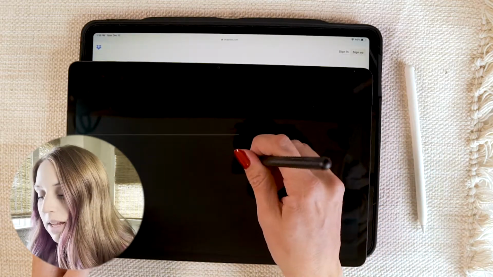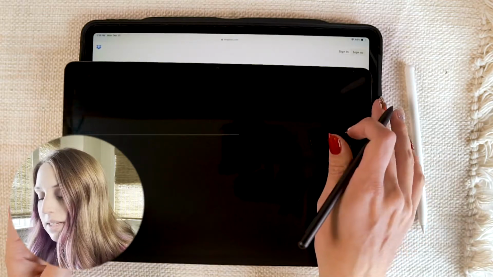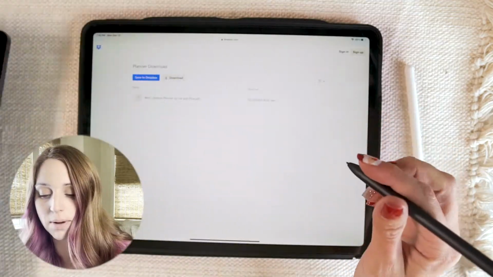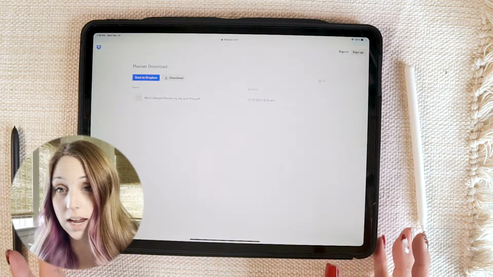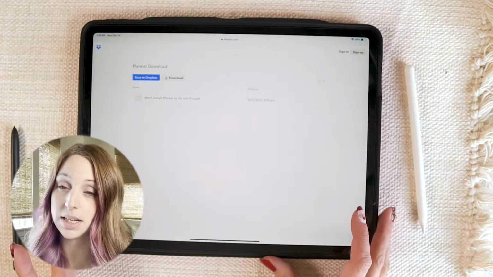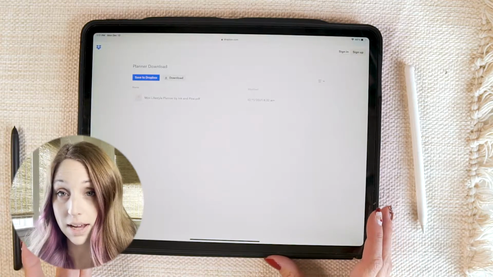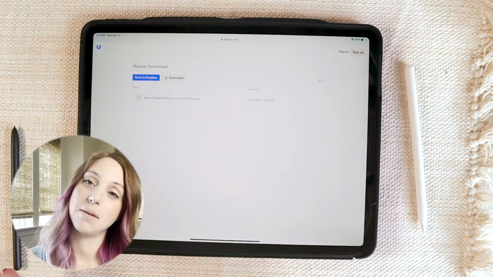You have a little bit of grit with the stylus, and it makes it a little bit easier to write with. The other thing you're going to want to consider when you're deciding which device you want to use is what app you want to use, because not all apps are created on both devices.